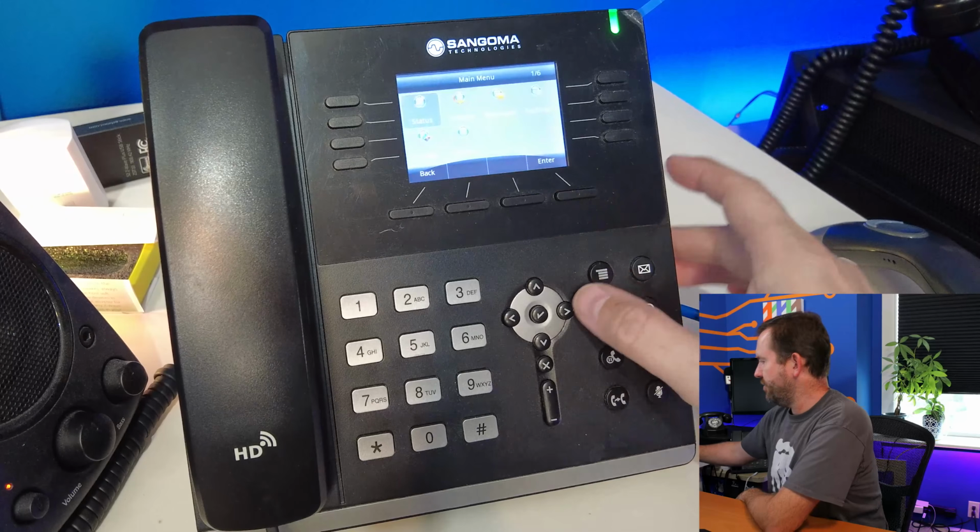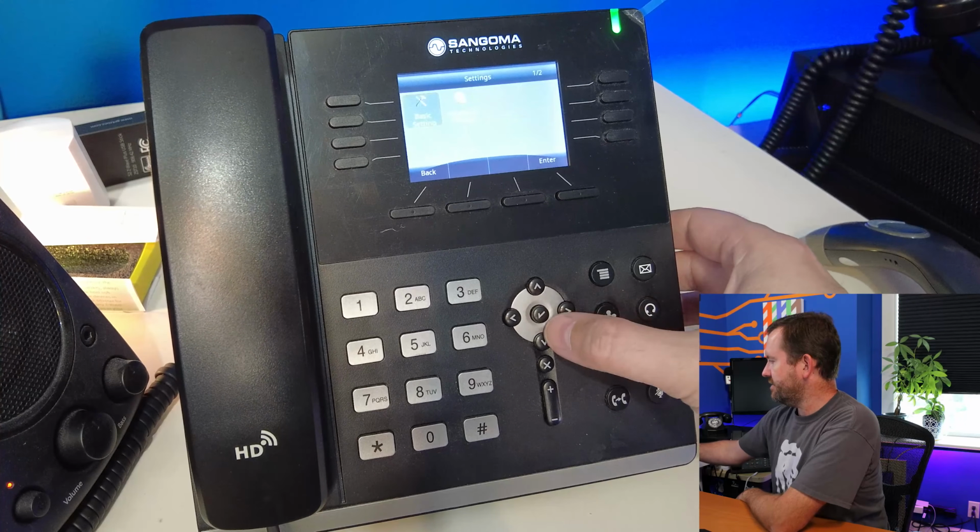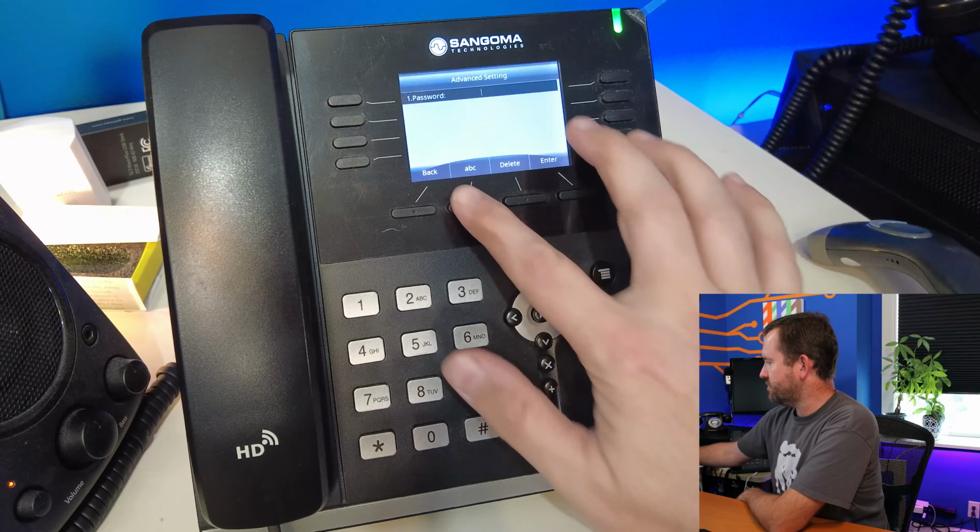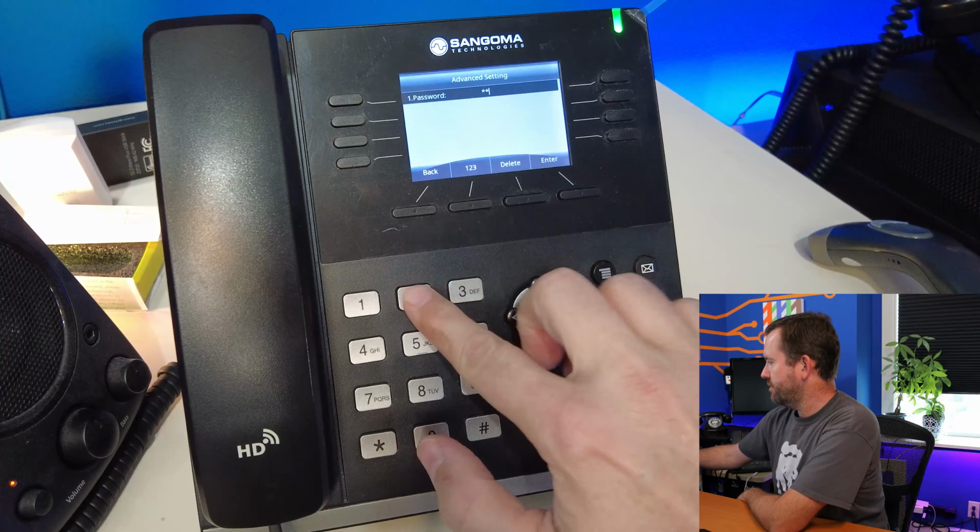So let's bring out my camera yet again. We're going to put the camera on the phone. Okay, so the camera is recording the phone. I'm going to factory default the phone. Menu, Settings, Advanced Settings. The password should be 222.